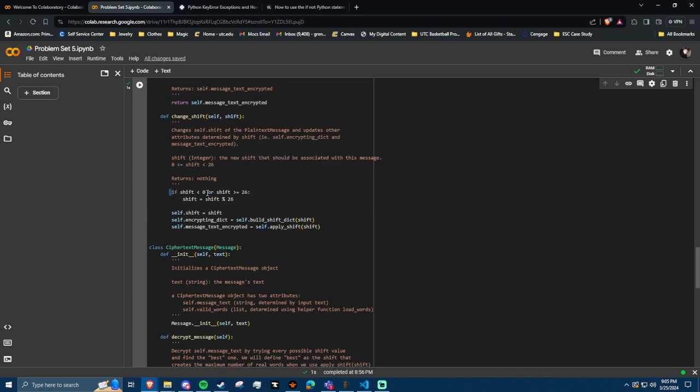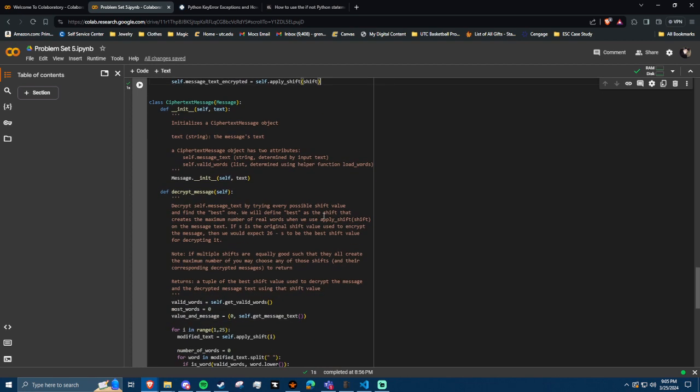You're basically just changing the shift. It was there, so you want a new shift, you change it. It says in here that it's associated with this, so this is kind of like a check failsafe kind of thing, and then it just reinitializes the variables. Not reinitializes, but just changes them with the new shift, so that you can do that.